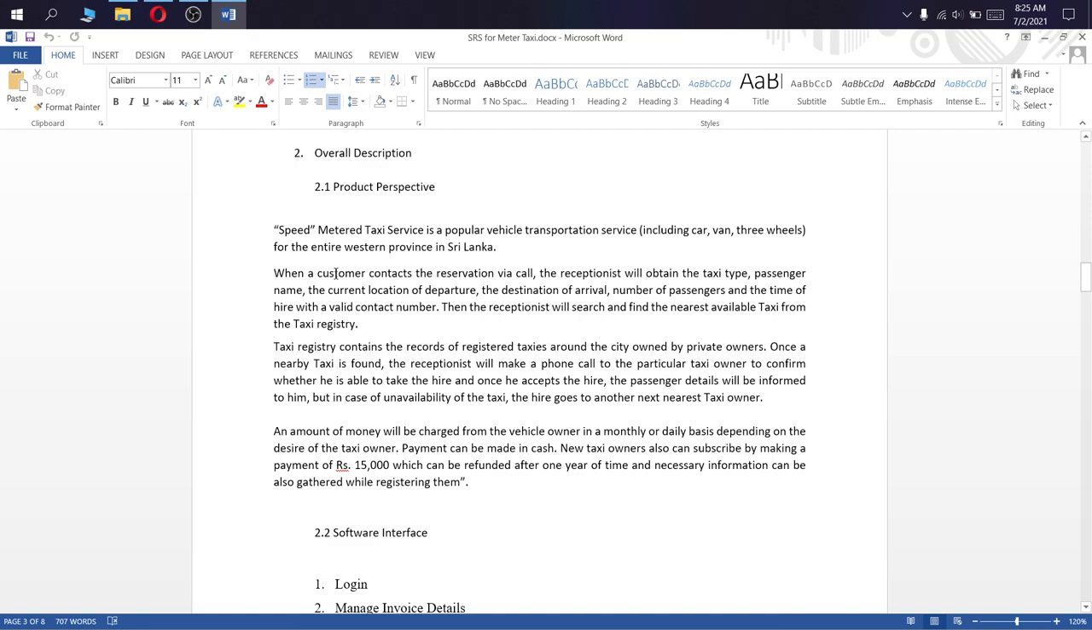When a customer contacts the reservation via call, the receptionist will obtain the taxi type, passenger name, the current location of departure, the destination of arrival, and etc. The receptionist will search and find the nearest taxi available from the taxi registry. The taxi registry contains the records of registered taxis around the world owned by private owners.